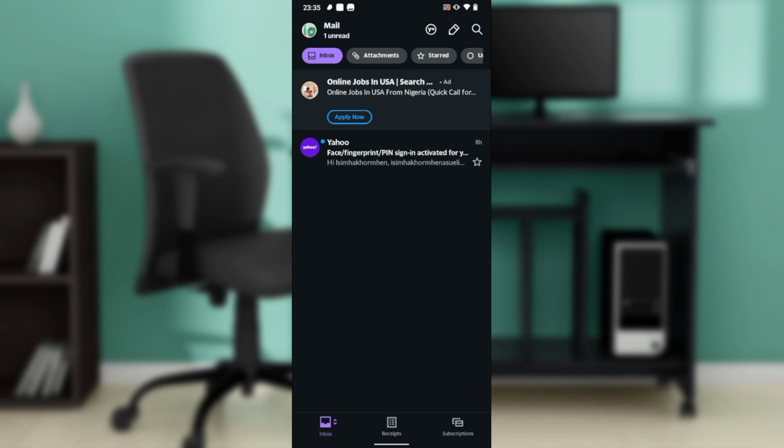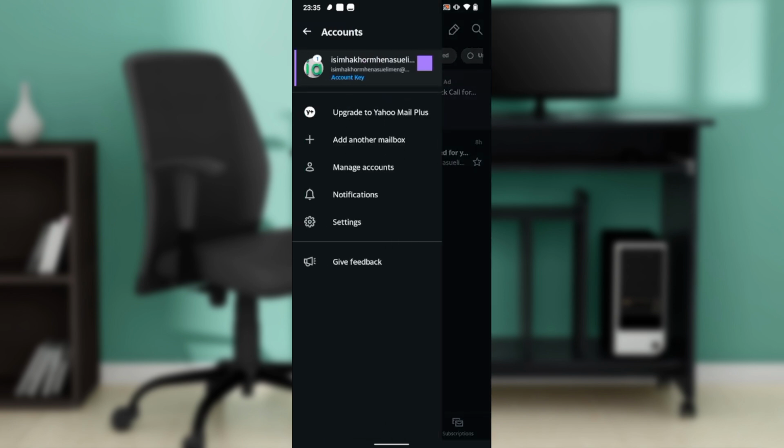So now right here, let's quickly hop into this text, and that is how to log out of Yahoo Mail on your phone. From this homepage, I'd like you to head over to the top left corner of your screen where you have your profile picture. So click on that and it takes you here. Upgrade to Yahoo Mail Plus. You have add another mailbox, manage accounts, notification settings, and feedback. Go ahead and click on manage account. And once you click on manage account, it takes you here.